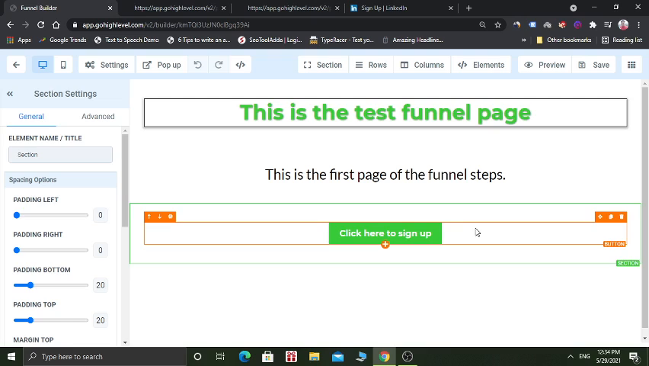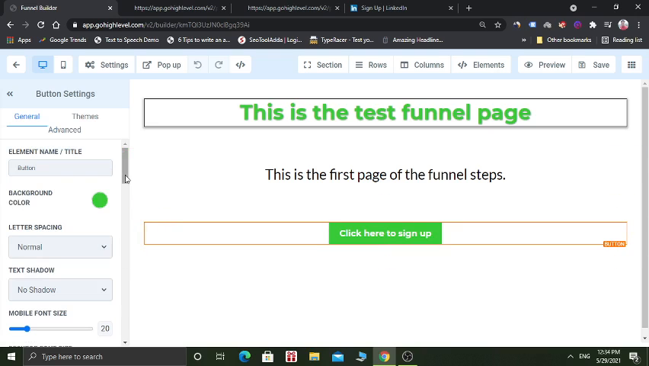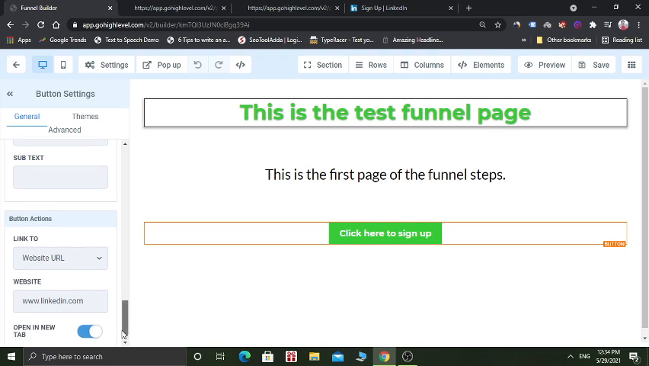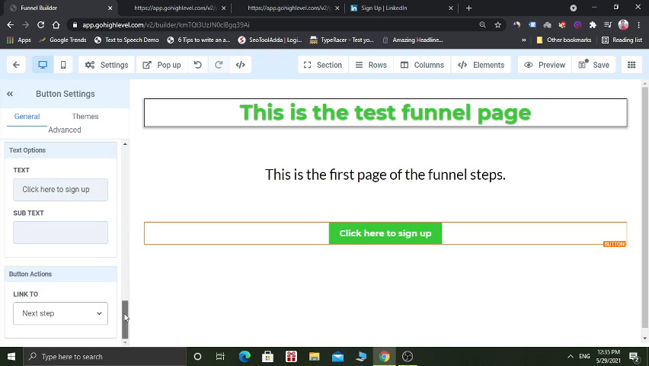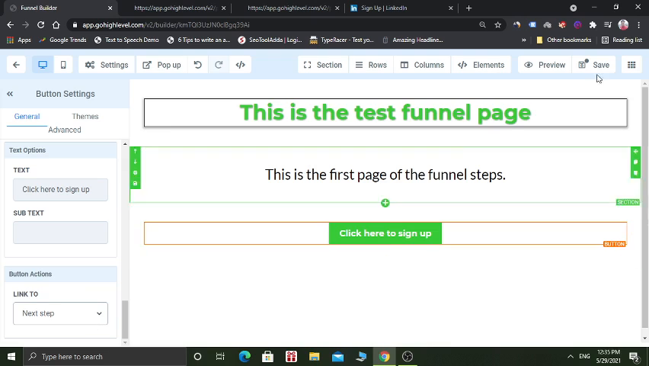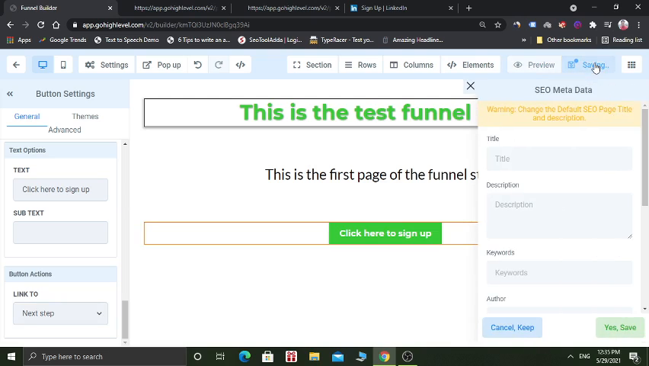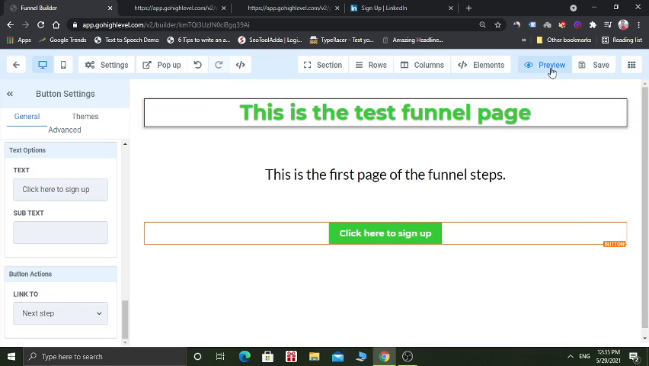And to connect both of the pages, you can link it by clicking on the button and go to the button action tab, and previously we have put LinkedIn website. Now in the action button you can click on the next step option, and now this first page is connected with the second page of the funnel. Let's save it and let's preview this page.